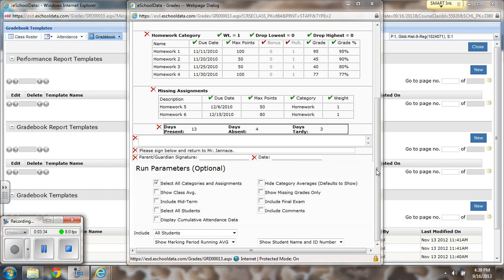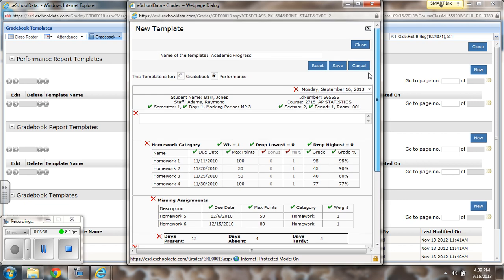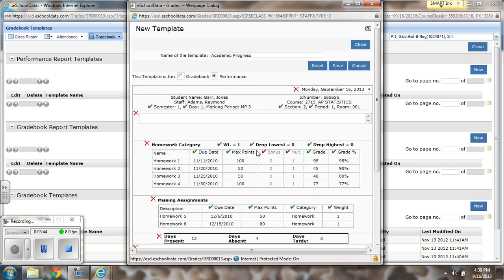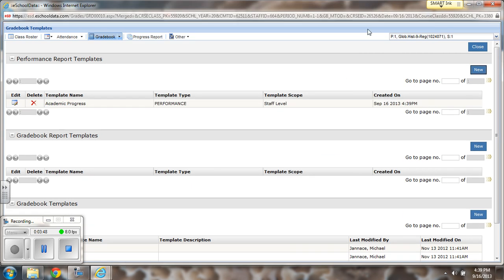Once you've created everything to your liking, you scroll back up, you click the Save button. The template has been saved successfully. After you click OK, you can close this out, and you'll notice under my Performance Report Templates, an Academic Progress template. This is the point that you need to show us to prove that you've completed the assignment. You would take a picture of this screen to show that you've created the template.